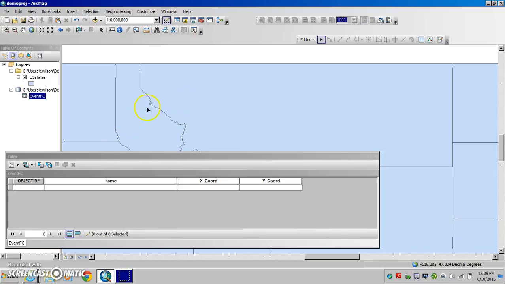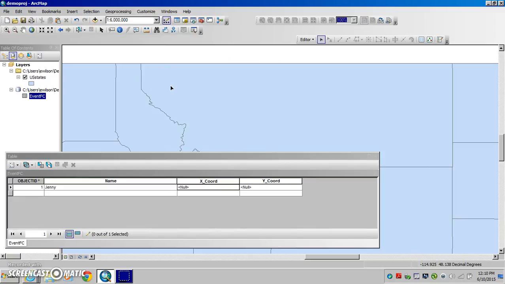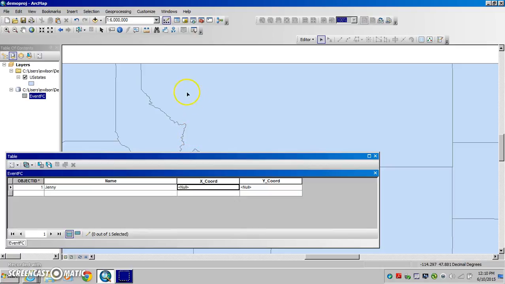So what I'm going to do is just type in some random names. It doesn't matter, right? I'm just making this up. And then I'm going to use this as a cheat sheet. So I will just place my cursor somewhere in the map, and then just type the decimal degrees that I have into the table itself.